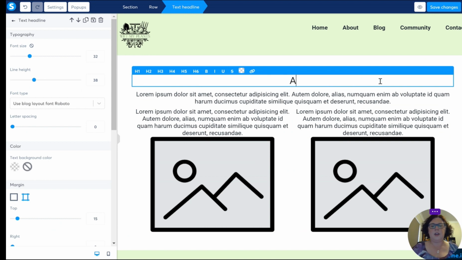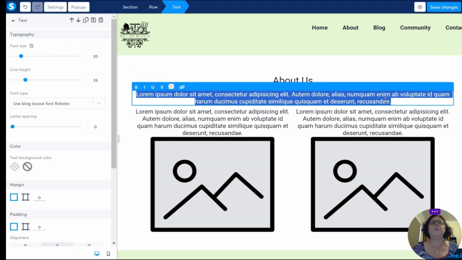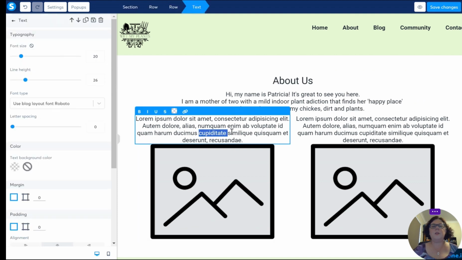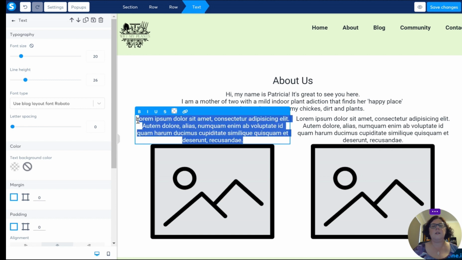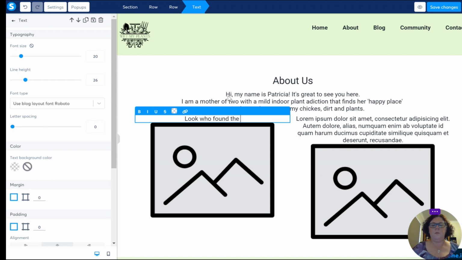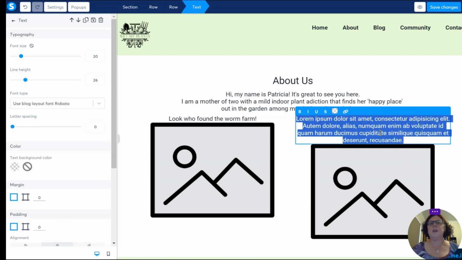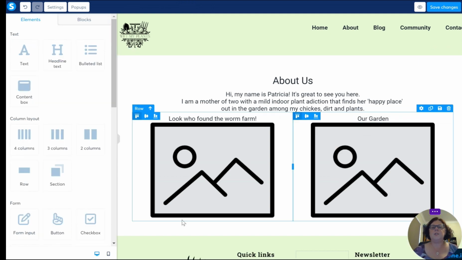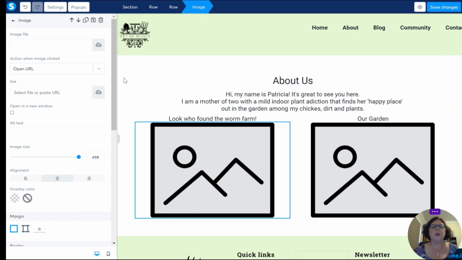So here we have, this is the About Us page. And then I'm going to put in a few sentences about us. Okay, that's a little bit about us. And then I'm going to put an image here. Oops. Look who found the compost. Oh, it wasn't the compost, it was the worm farm. Look who found the worm farm. And this image is going to be our garden. Okay, so we're going to insert our images here. I'll just quickly upload those.